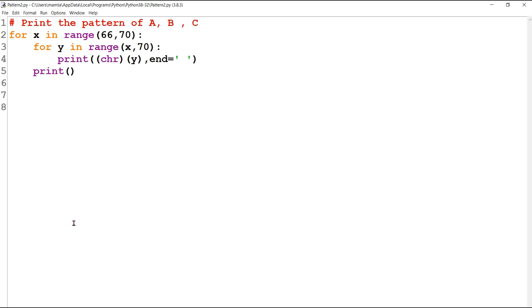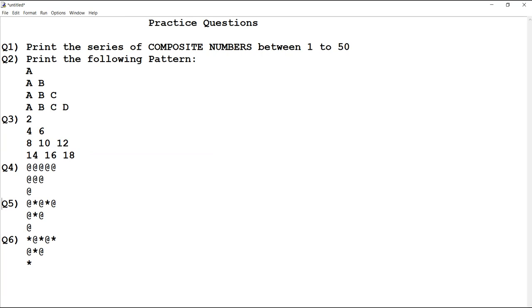Now a few questions for practice. These are a few questions which you can practice. For question number 1, I'll give a little hint. Questions number 2 to 6, you can see these are pattern questions. Question number 1: series of composite numbers, which are not prime, between 1 to 50. You can make it 2 to 50 because for 1 I have discussed, or you can treat 1 in a different way. If any odd term is there, you can handle that term outside the loop.